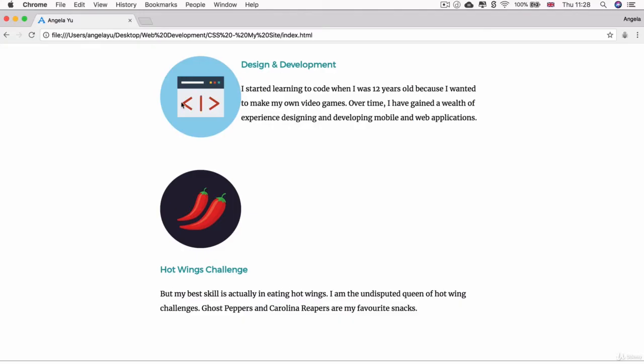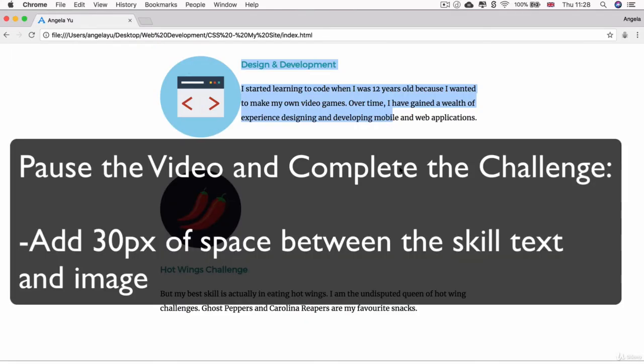Now, it looks a little bit odd having the text right up next to the image. So can you figure out a way of having 30 pixels of space between this text and this image? So pause the video and see if you can complete the challenge.